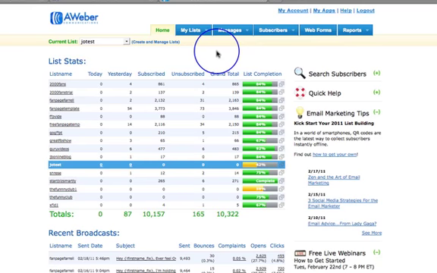But here's the really cool thing about an autoresponder. What you can do is set up what are called messages, okay? So I could set up maybe 10 email messages, or 20, 30, 40, 100 email messages, and have them go out automatically to everybody once they sign up.